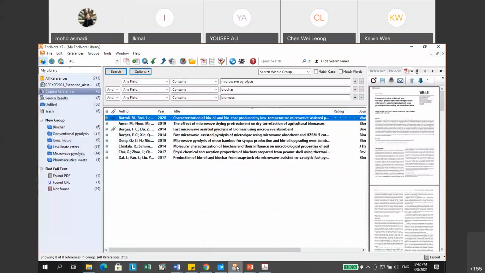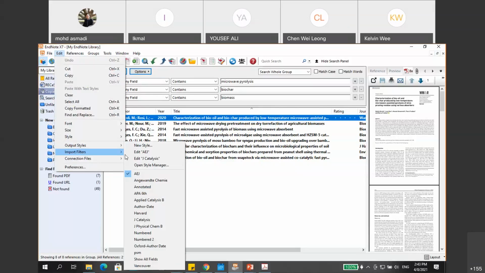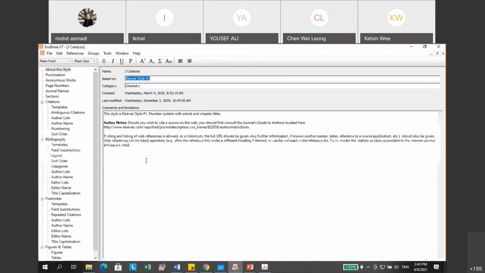So let's see how we can manage the output styles. Maybe some format or style is not available, like the UTM format. It's not available in any websites, so you have to set it manually. So how can you set the output styles? First you click edit, then output styles. Generally for me, I just pick any journal, like Journal of Catalysis, and then edit it.